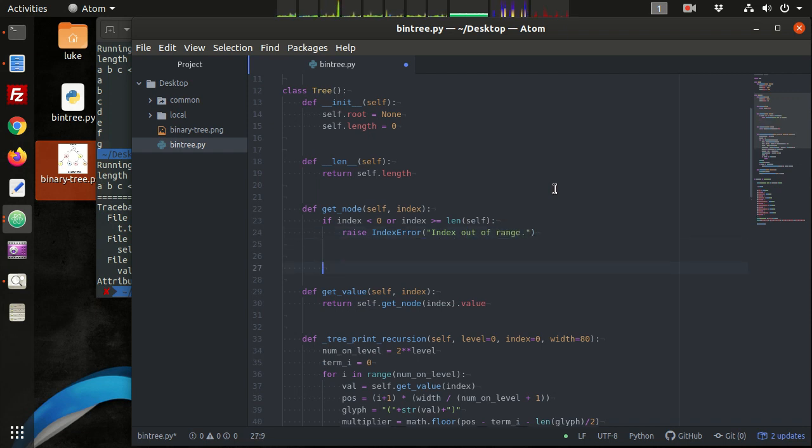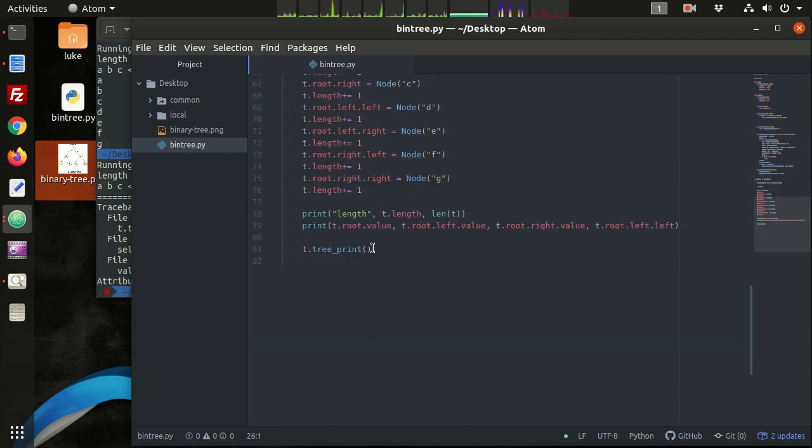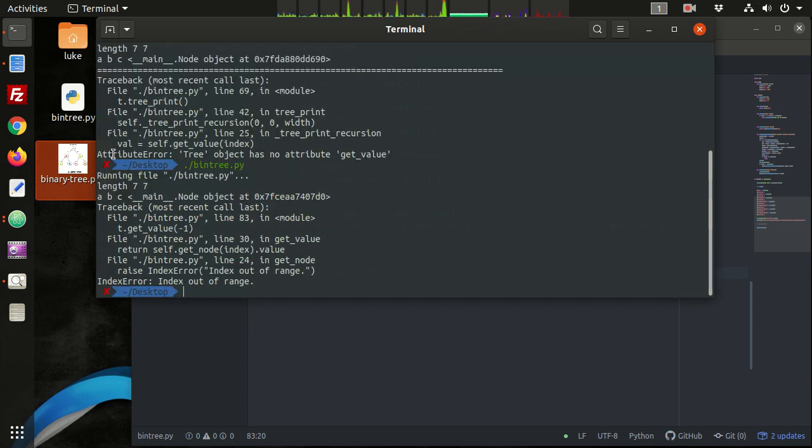All right. So let's go down and we'll comment out print tree because that's not quite ready yet. But we can say t dot get node, or even get value, and we want to get a value at -1. That should give us an error. Index out of range, so that's good.